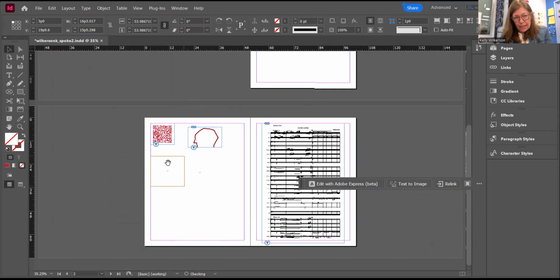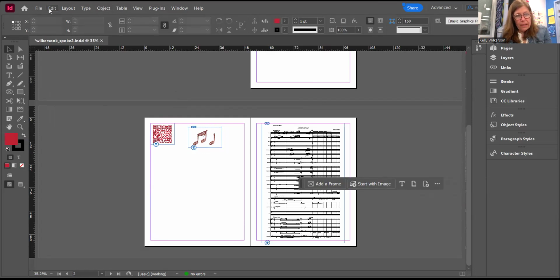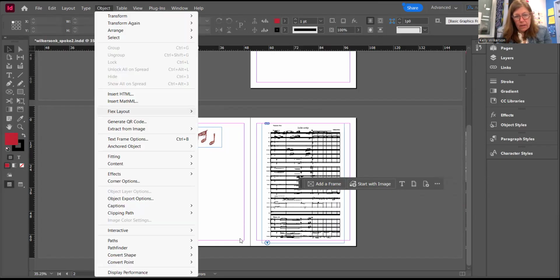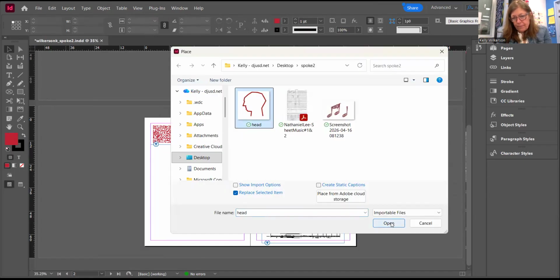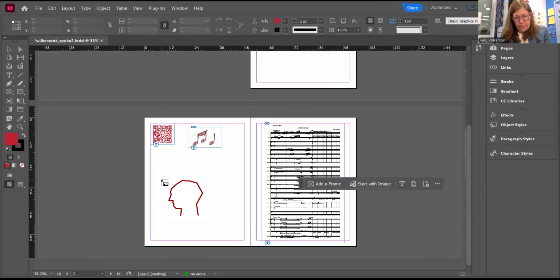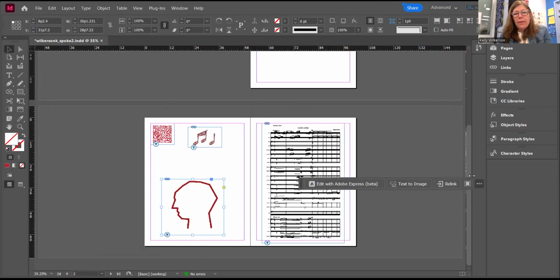Oh, you know what? Did you see I replaced it again? So I'm going to go back. I'm going to make sure that I've deselected everything by doing Deselect All. Okay. And now I'm going to do my head. And then remember, I'm going to do my text.